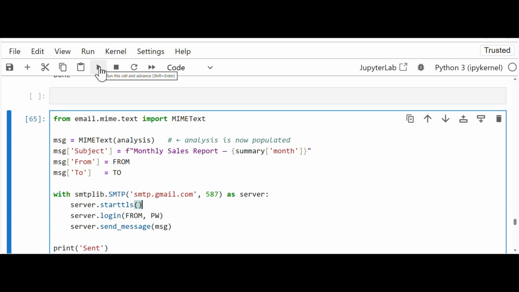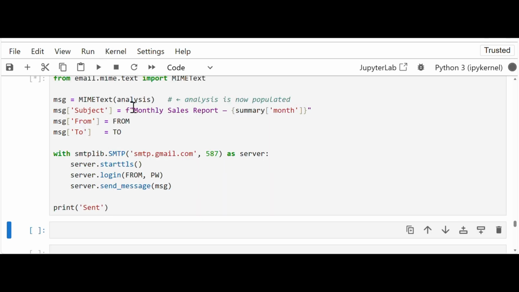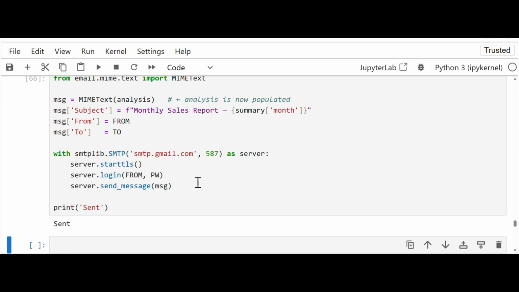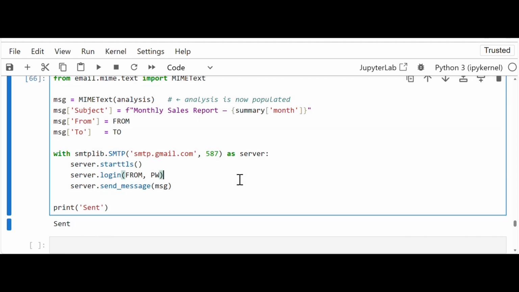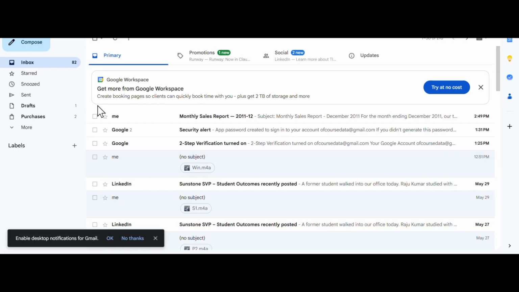Now the actual sending. Everything from the with SMTP library down to send message lives in the same cell, so don't split them. Copy paste the app password from Google. Apply your password, your from email, your to email and your subject. Once the code runs, we can go and check the email inbox. It should receive the email of the data analysis report, the summary of the report that we have built.